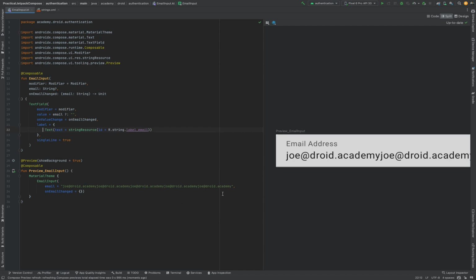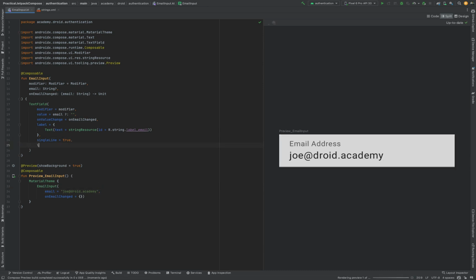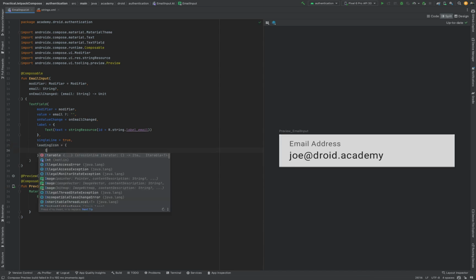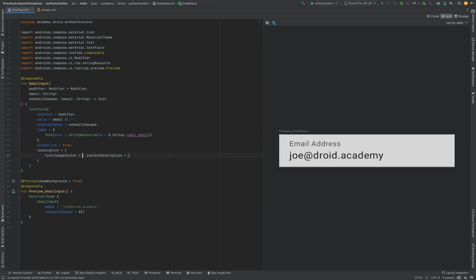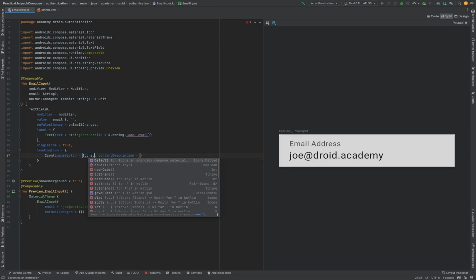Our email input field is looking good at this point, but we're going to add a small piece of visual decoration by utilizing the leading icon argument. This argument allows us to provide a composable that will be displayed at the start of the input field. For this, we're going to use an icon composable to display an email icon. To access this icon, we're going to use icon's default package.